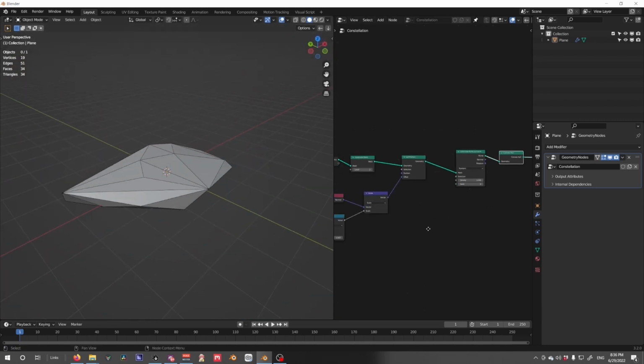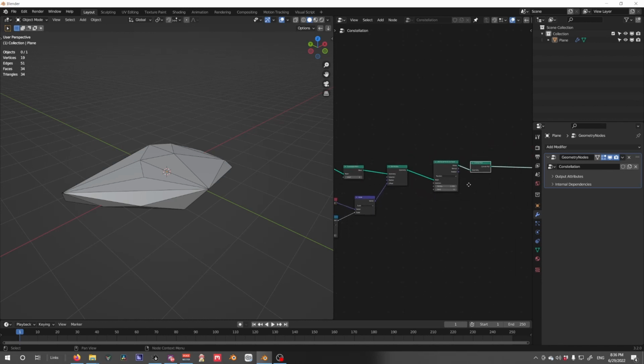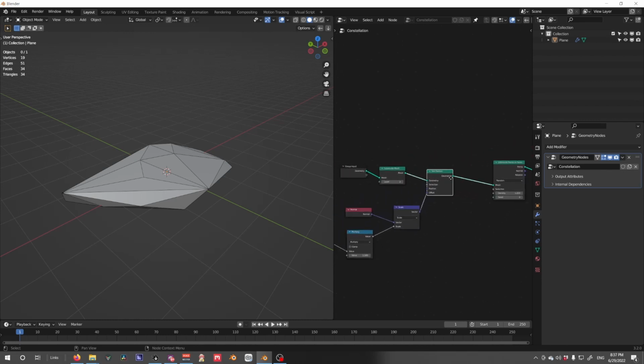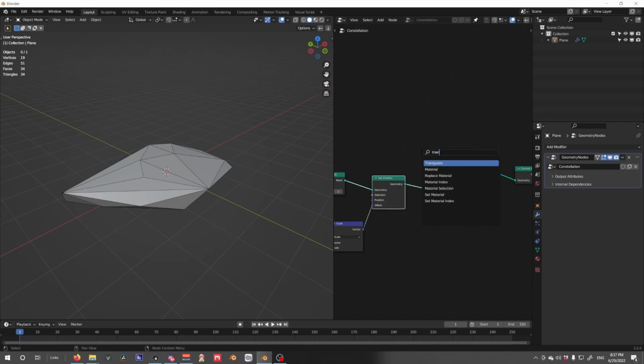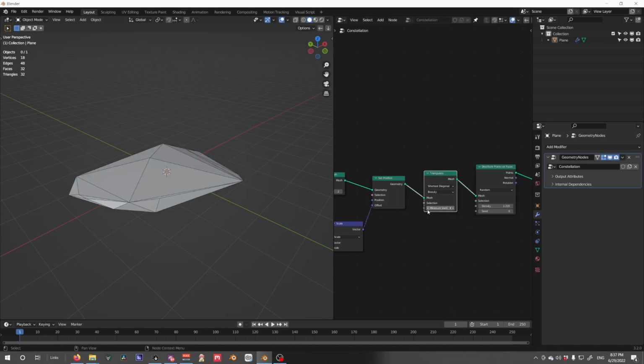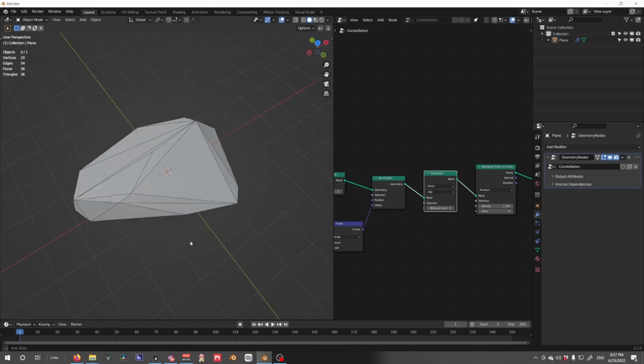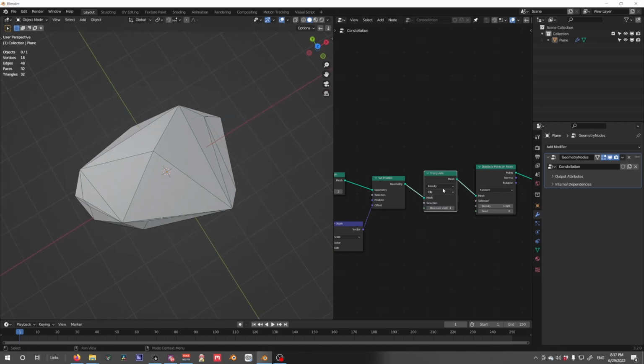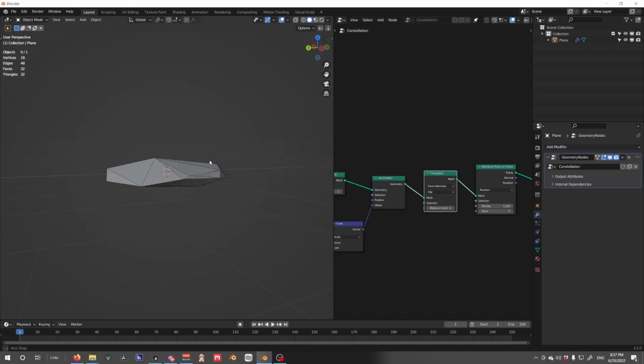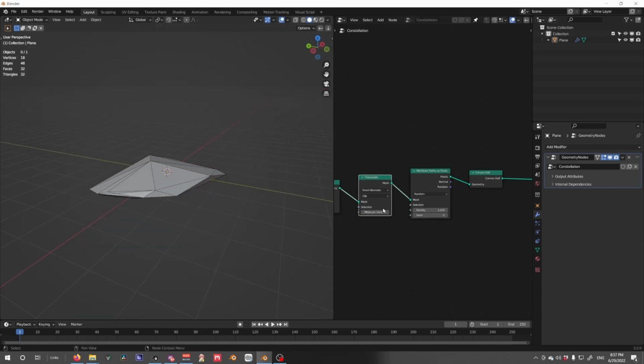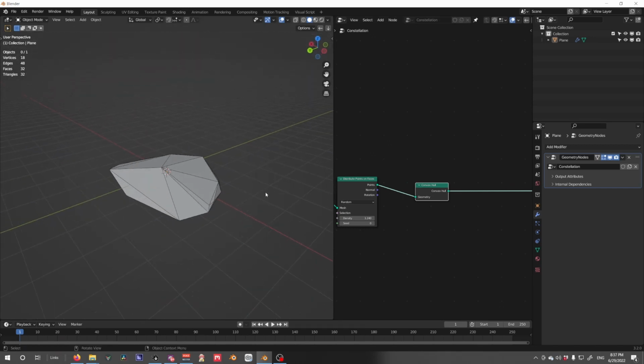You could further mess with this if after the set position node you add a triangulate node, and edit it around, see what you can mess with. I'm gonna stick with fixed alternative. I like that one. And here you can also mess with the level of detail based on how many points you have in your mesh.